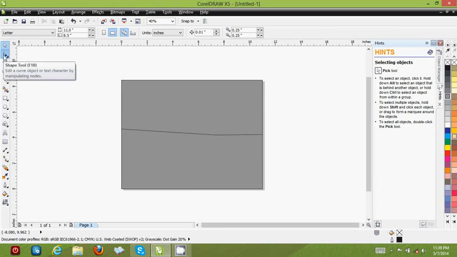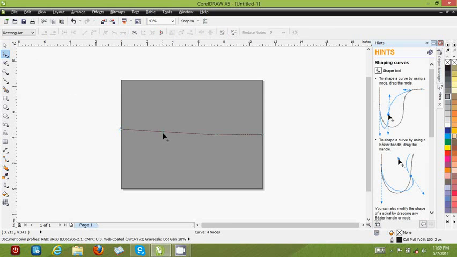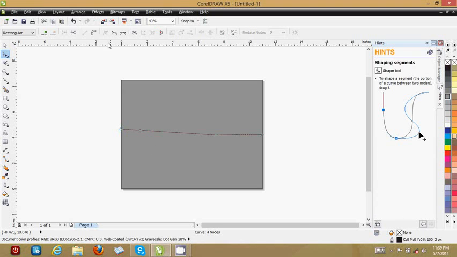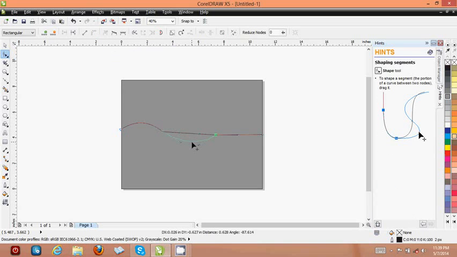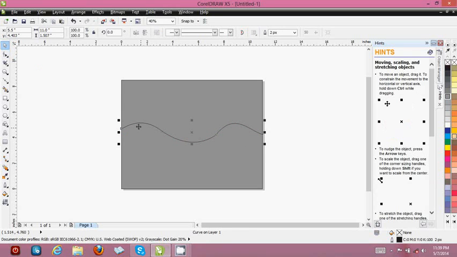Click on your shape tool, click on the first point in between, then drag it up. Click in between the second point and drag it down, click in between the next one with the shape tool, and drag it up. We have something like that. So what's the next thing that we can do with it? You can decide to apply any color to it. Use your line, and you can make it bold enough so you can see it.